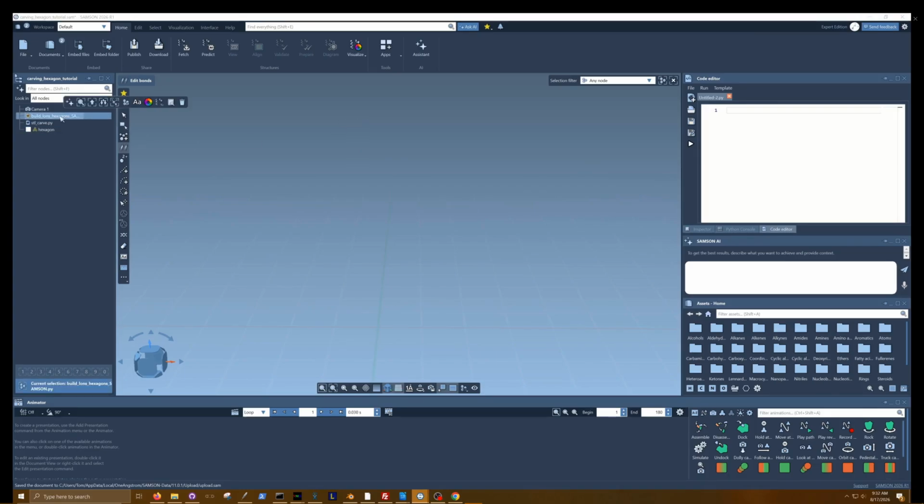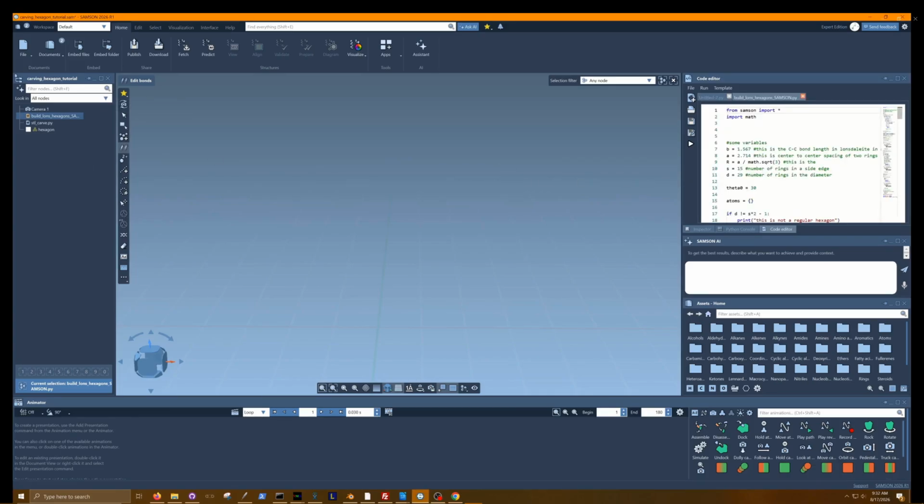Then we're going to go to our hexagon script, right click on it, go to file, and we can go to edit, and that's going to bring up this little code editor in SAMSON. This is a script that I wrote, and it basically produces hexagons of Lonsdaleite, and it's pretty easy to use. You really just have to set two variables: the number of rings along the outer side edge, and then the number of rings along the diameter of the hexagon. So this is what I'm setting here.